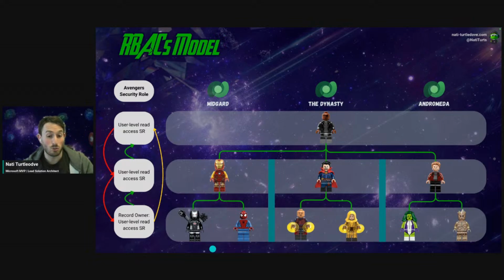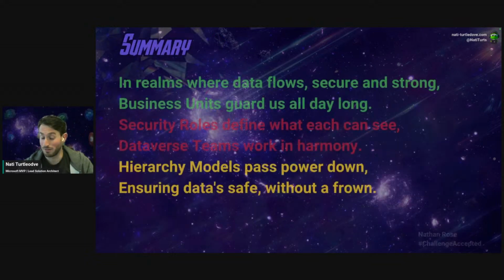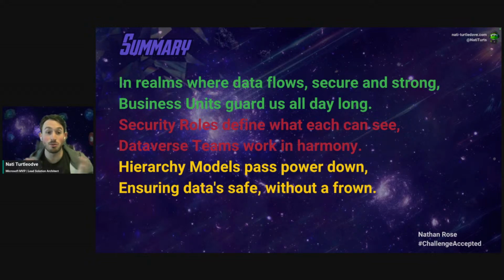The thing that I like to end off with, and this is something I ended off with at the Scottish user group because it was at the Poetry Club, so I thought it'd be appropriate to put a poem in, and this was challenged by the amazing Nathan Rose. But basically, in the realms where data flows secure and strong, business units guard us all day long. Security roles define what each can see. Dataverse teams work in harmony. Hierarchy models pass power down, ensuring data is safe without a frown.